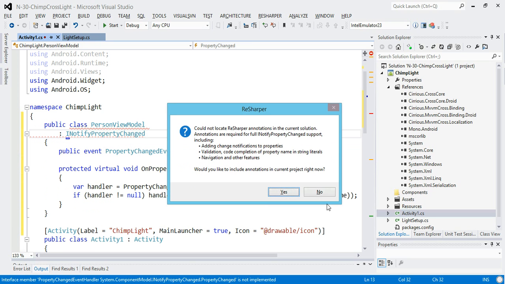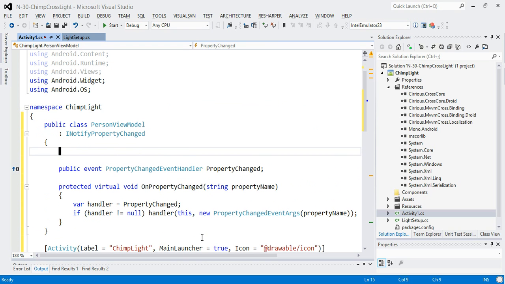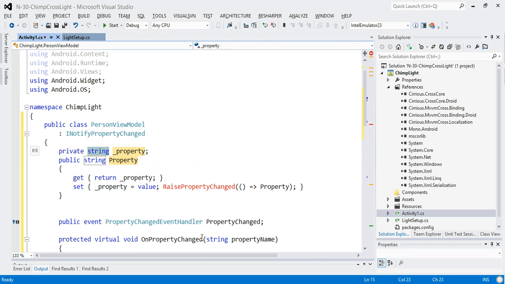And I won't let ReSharper add project annotations. But you can see what it does is it produces this OnPropertyChanged, which just has a string handler. It produces this event, and that is the core of INPC, INotifyPropertyChanged. And then let's add some methods to this. So I'll cheat and use my shortcuts, but I'll need to change them.